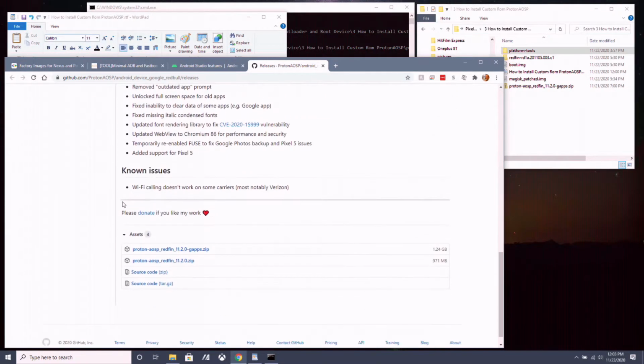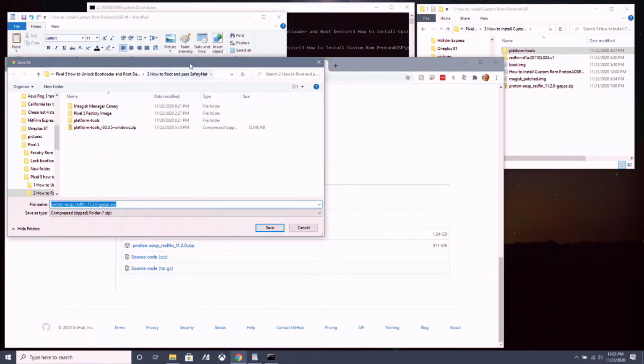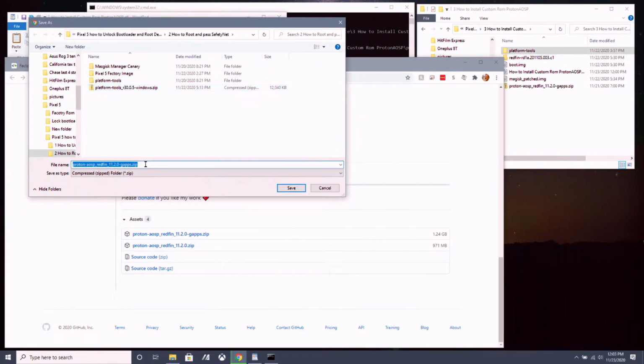Scroll down and click on the Proton AOSP Redfin GApps, or you could download it without GApps. I like the one with GApps. So the one with GApps has Google Play in it, so download and save that. I have it saved already.